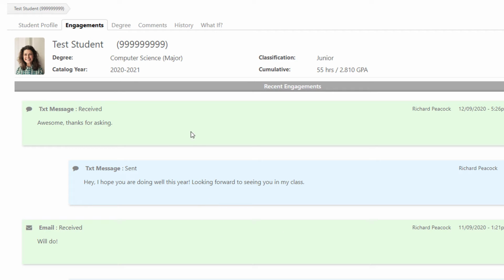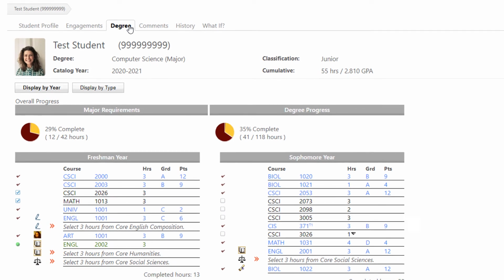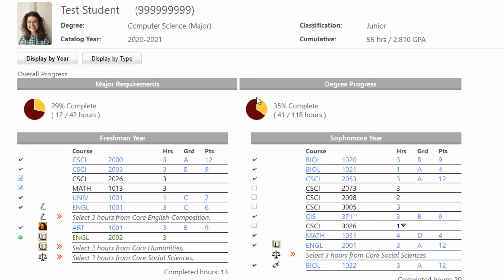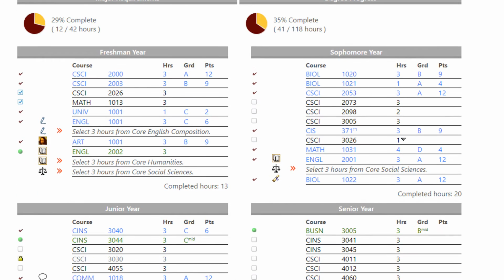Next, we're going to go to the Degree tab. The Degree tab is where we actually see the student's progression through their degree and any advisings that have taken place. So right at the top, we see some pie charts. We see their major requirements. We see overall degree progress. And this is completely configurable within FlightPath, which pie charts we're going to see under what categories. We see that they are 35% complete through their degree towards graduation.